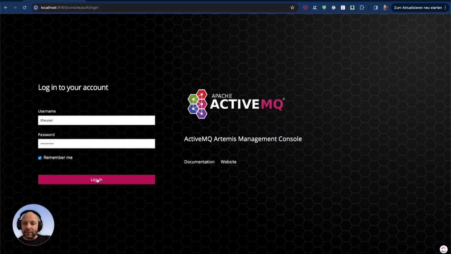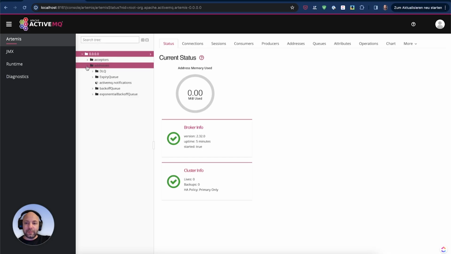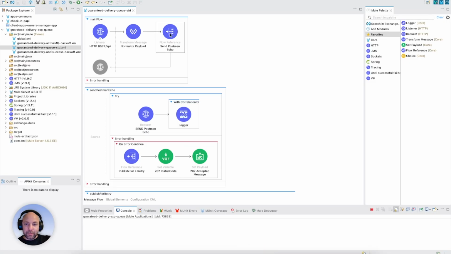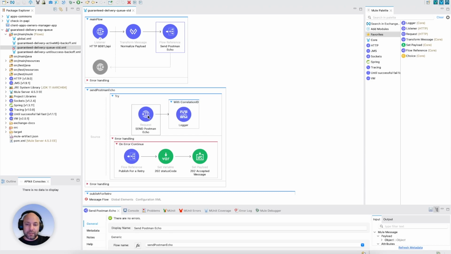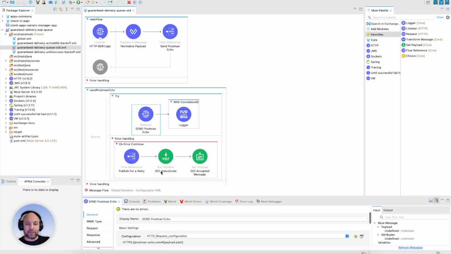I can even log into it. Right, I have some queues, but let's see what we do here. So how our setup looks like. We will send a request to HTTP 881, and then we will directly call the HTTP operation towards Postman echo, right? So this flow reference will go here, we'll trigger the request to Postman echo. If it's successful, we'll just log it.